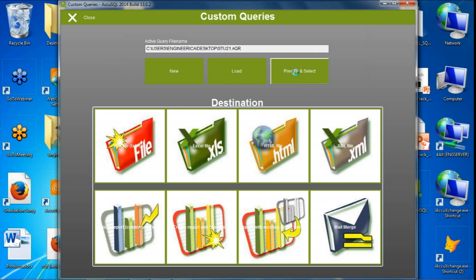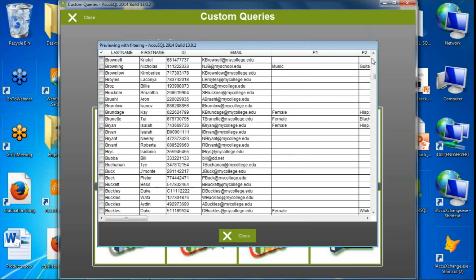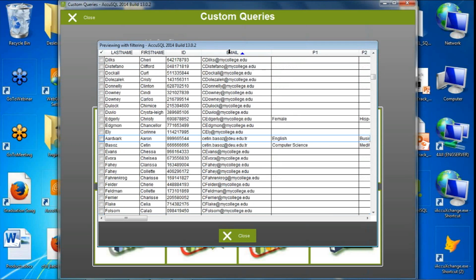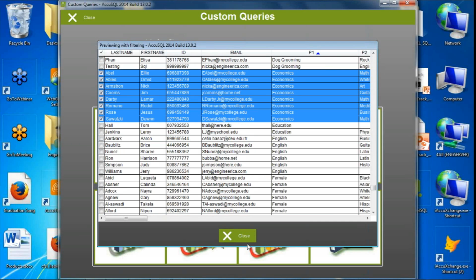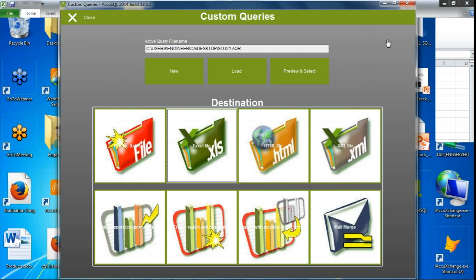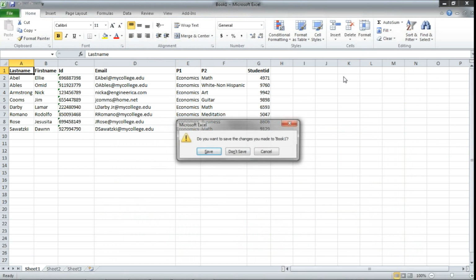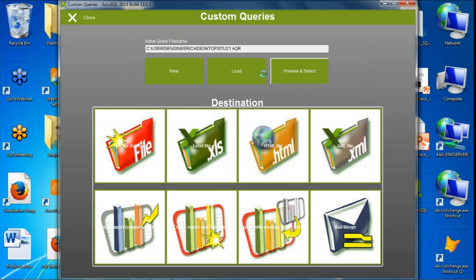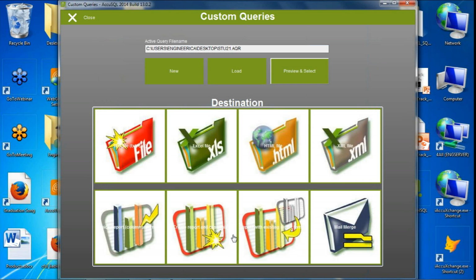Now if I preview that report, I can see all of the records that are in it, and then I can pick some or all of them. I can sort them, so there's quite a bit I can do here. Let's say that I only want my economics people. I could sort on that in my preview, close it, and then export it to Excel. So now I'm seeing only my economics people. Okay. Now if you want to get all of the information, you would just right-click and do Select All.